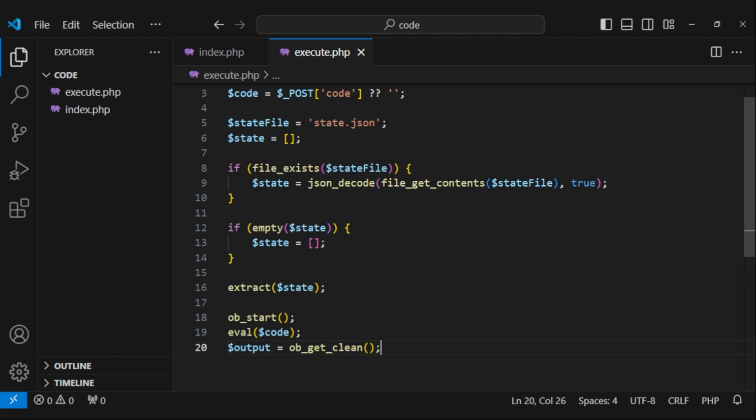Now that everything is all set, we need to execute the code. We begin output buffering, which allows us to capture everything that is output of the code, for example, echo statements. Then execute the code with the eval function. Then with ob_get_clean, we retrieve the output and clean the buffer. And we store the result in the output variable.